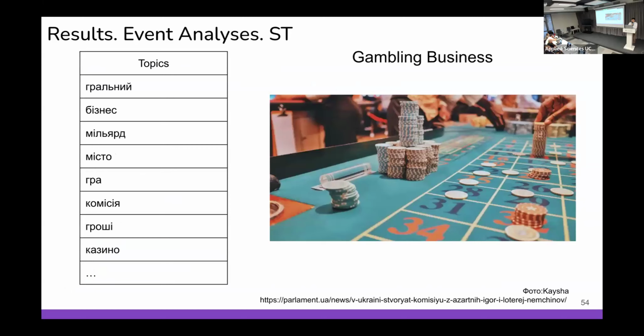For event analysis, we selected, for example, one short-term topic, which was the gambling business. It was characterized by words like gambling, game, money, casino, business. This topic appeared in summer 2020. And what is interesting, in the news we found that in September 2020, a Commission for Controlling the Gambling Business was created.